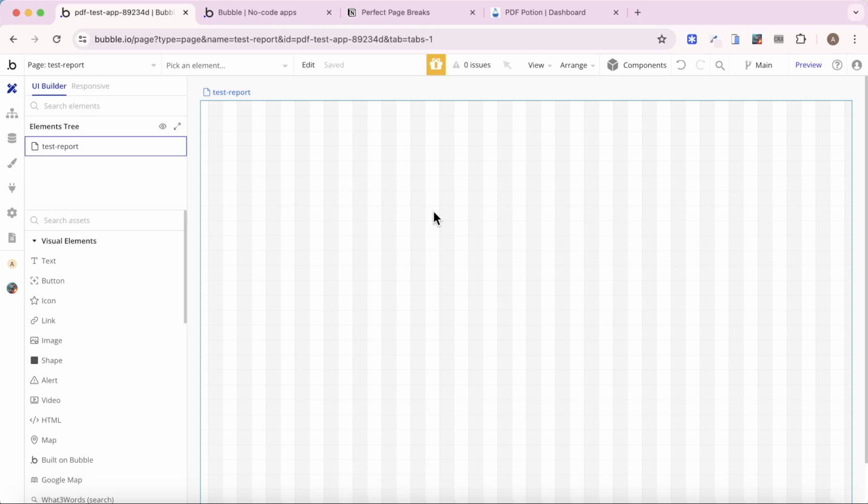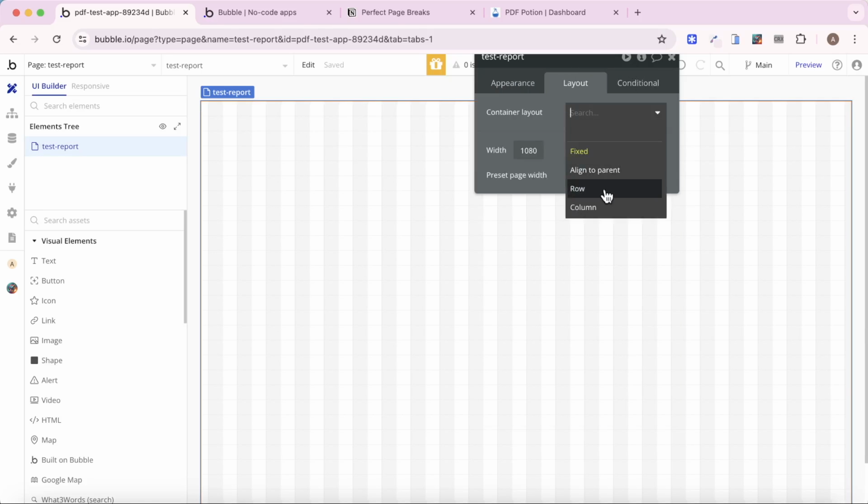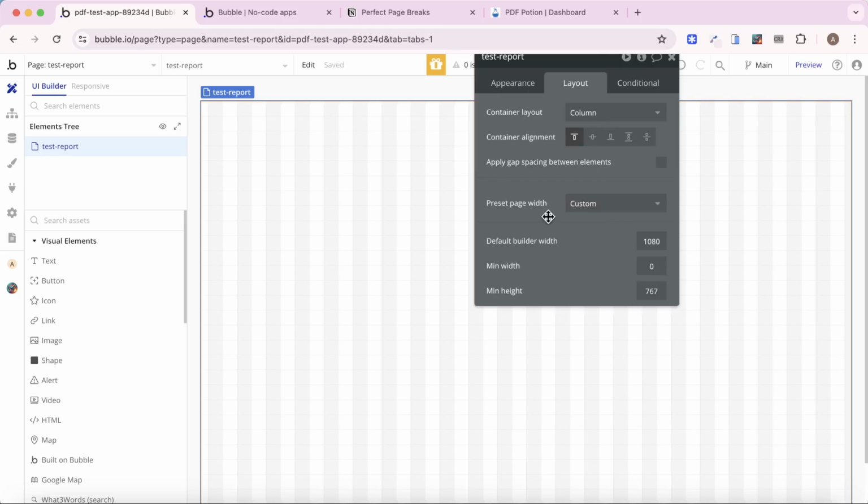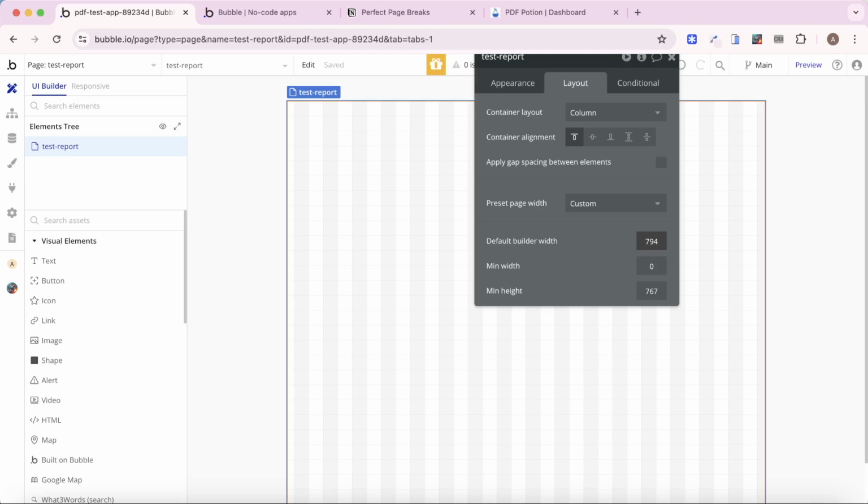So I'm quickly going to change the layout to a column. I like setting the dimensions of my page, or at least the width, to be equal to the width of the PDF. And I know I'm going to be generating an A4 size PDF and that the appropriate width for an A4 size PDF is 794 pixels. So I'm going to set my default builder width to that 794. It just makes it easier when we're designing our PDFs.